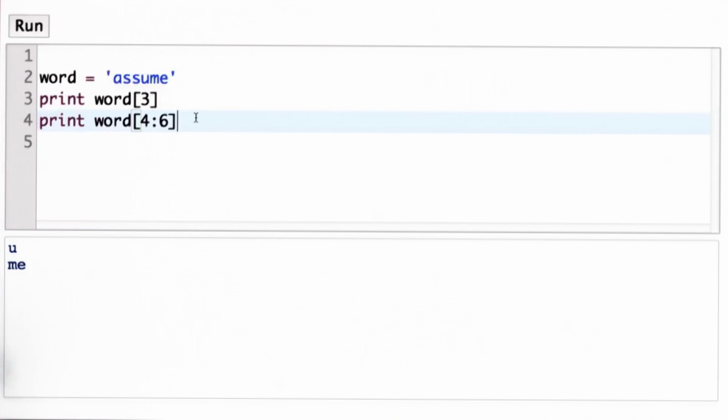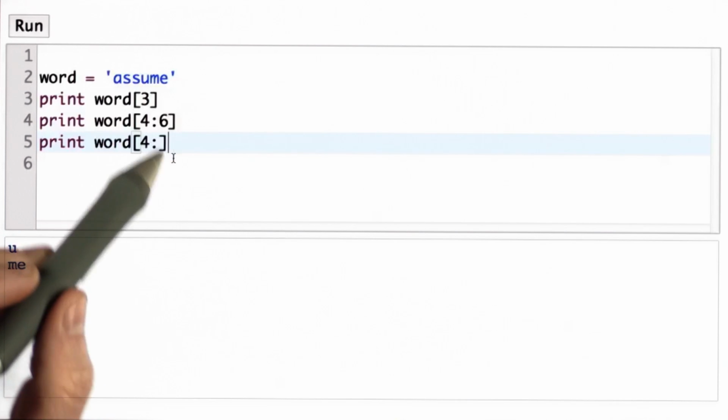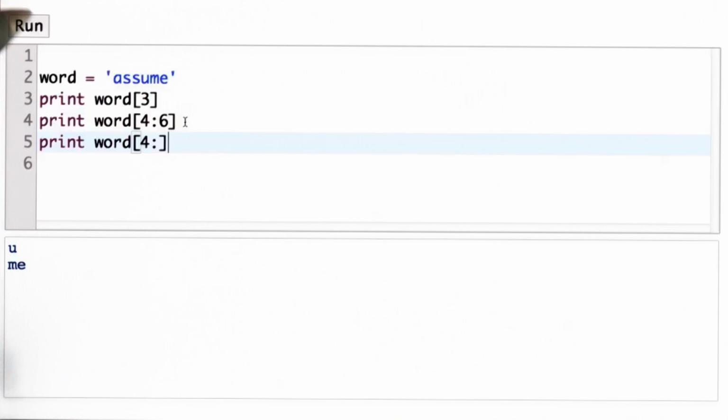I'll show you one other thing we can do, which is leave one of the sides of the colon empty. So if we did 4 colon to the end, that will select from position 4 to the end. We don't need to actually count the characters to know where the end is. So that will produce the same thing as we did before.